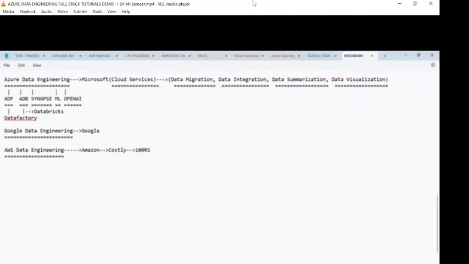And here, Databricks for Azure, we are using it with a language called PySpark. And then what do you have, guys? Synapse. So what is Synapse? Synapse is basically the combination of ADF and ADB.